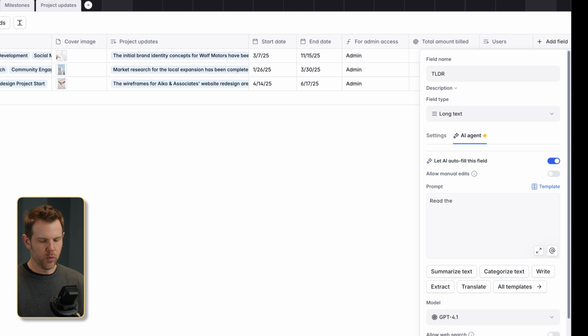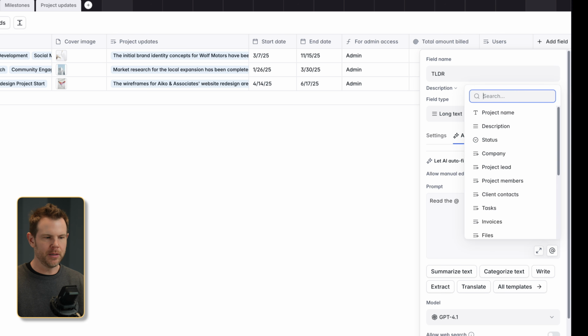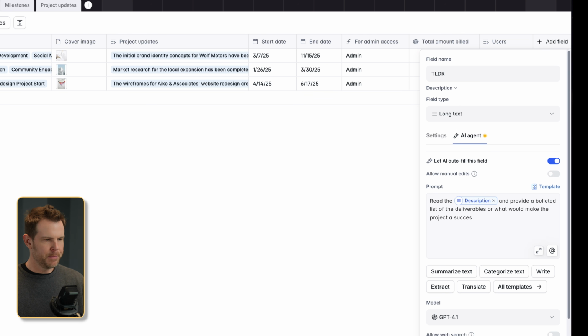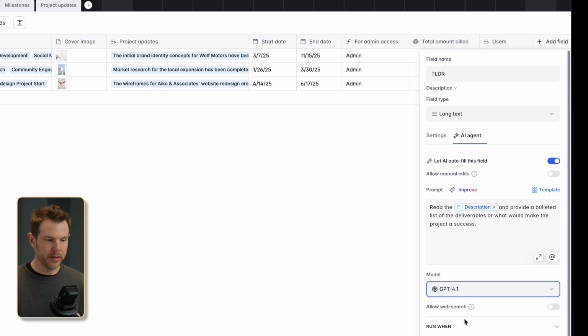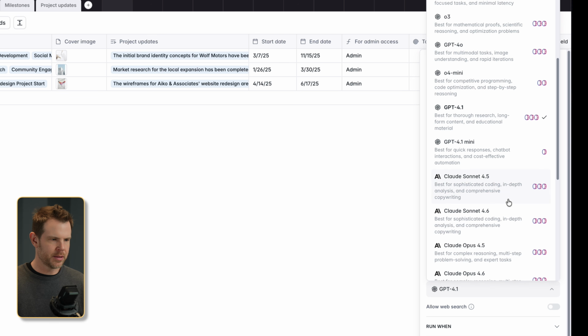So I'm just typing "read the," and then I'll use the @ symbol, or I could click down here where you can see there's an icon for it. And I'll say read the description and provide a bulleted list of the deliverables or what would make the project a success. All right. There we go. And now I can choose the model that I want to use. I'm going to go with, let's do Claude Sonnet 4.6.